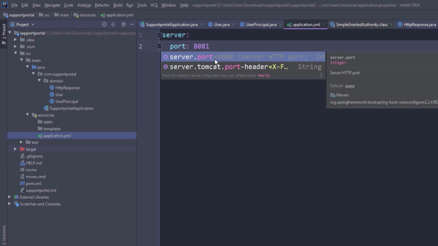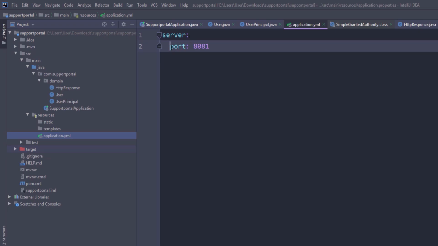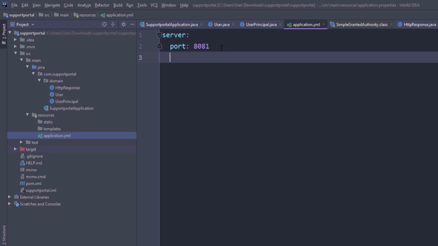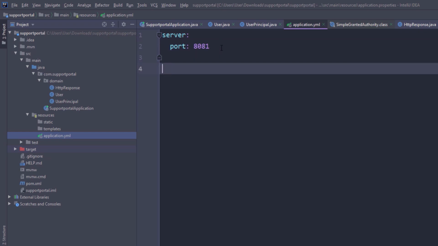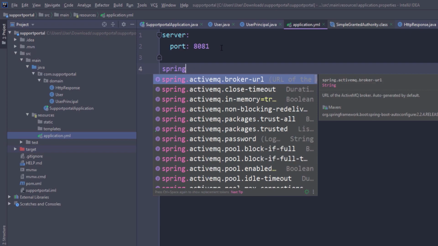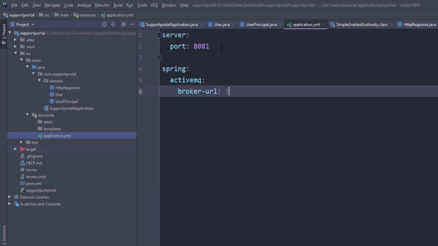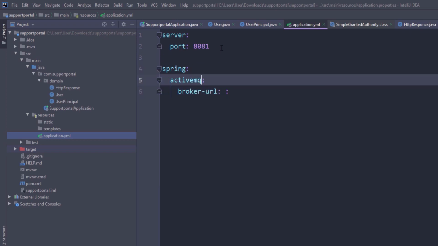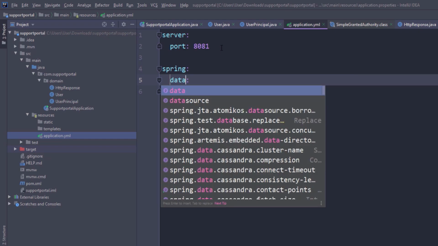So server.port would be for the properties file, but here you just put a colon and then you go to the next line with a tabulation, and you put the port number. You're going to see how this is useful in a minute. So for the Spring data source, we're going to do spring, colon, and here it's going to be datasource.